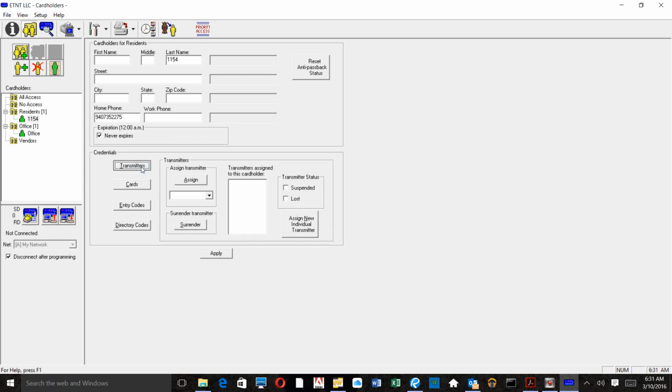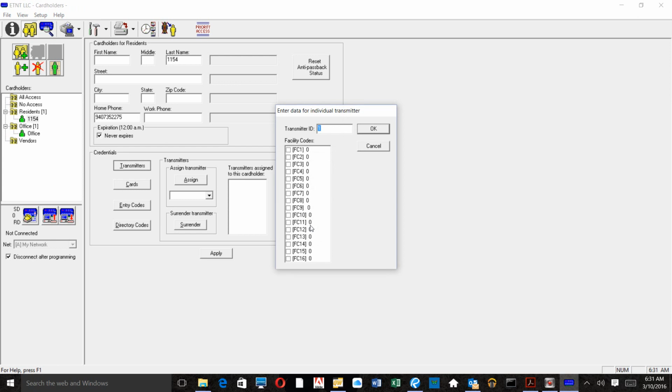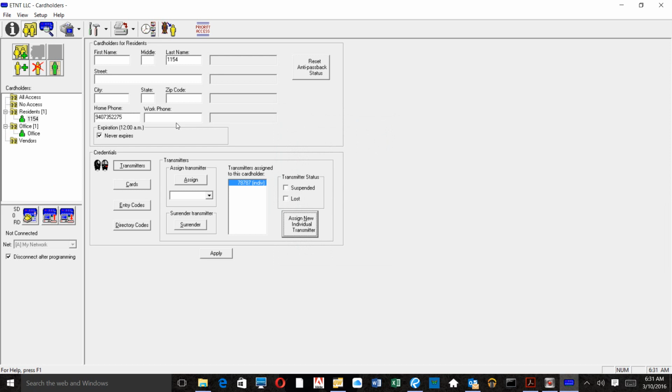Then we'll go on to transmitters. On the back of your transmitter, there's a 5-digit number on that card. You'll click on Add Individual Transmitter, and you're going to enter this 5-digit number that's on the back of the transmitter into this area here. If it's a 4-digit number, just enter the 4-digit number and hit OK.